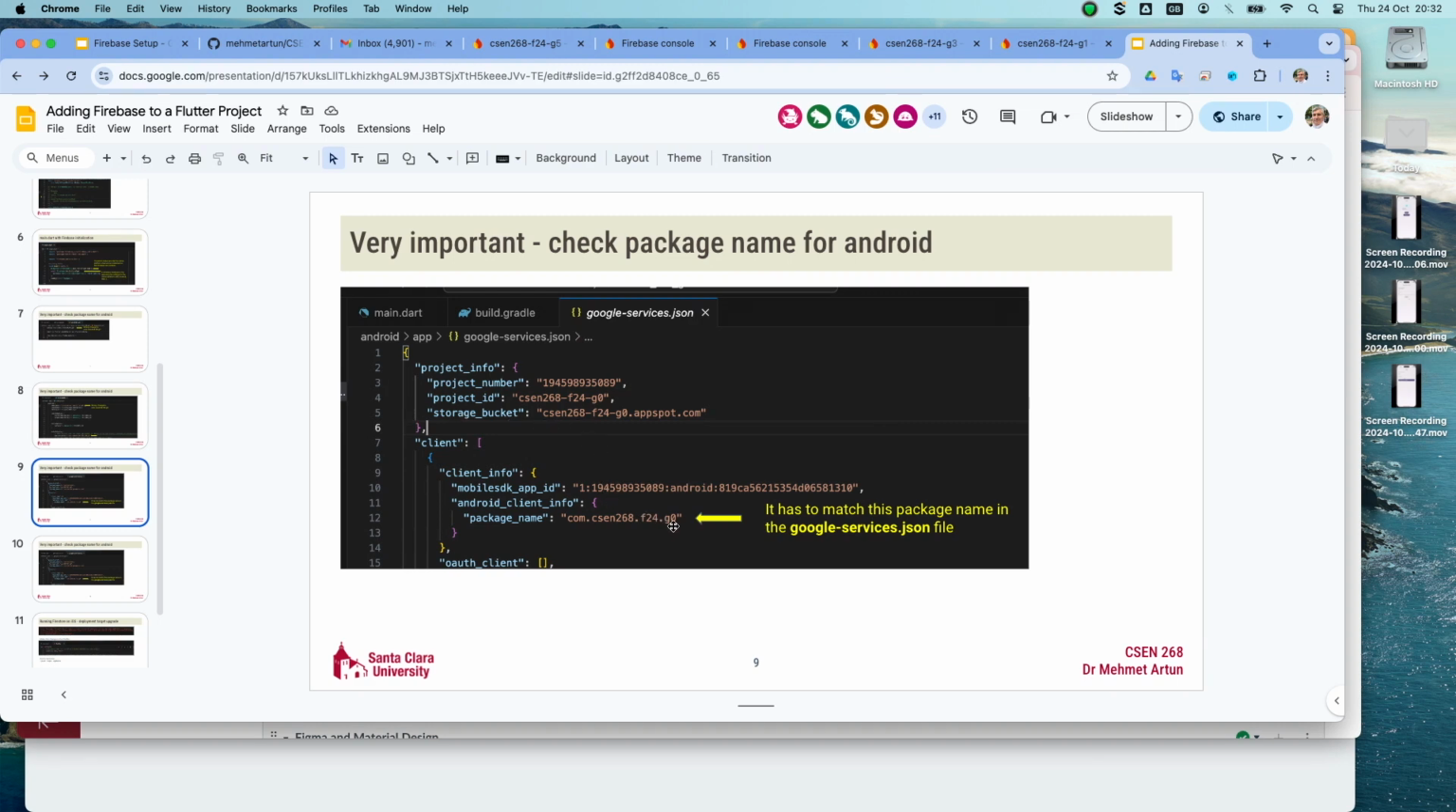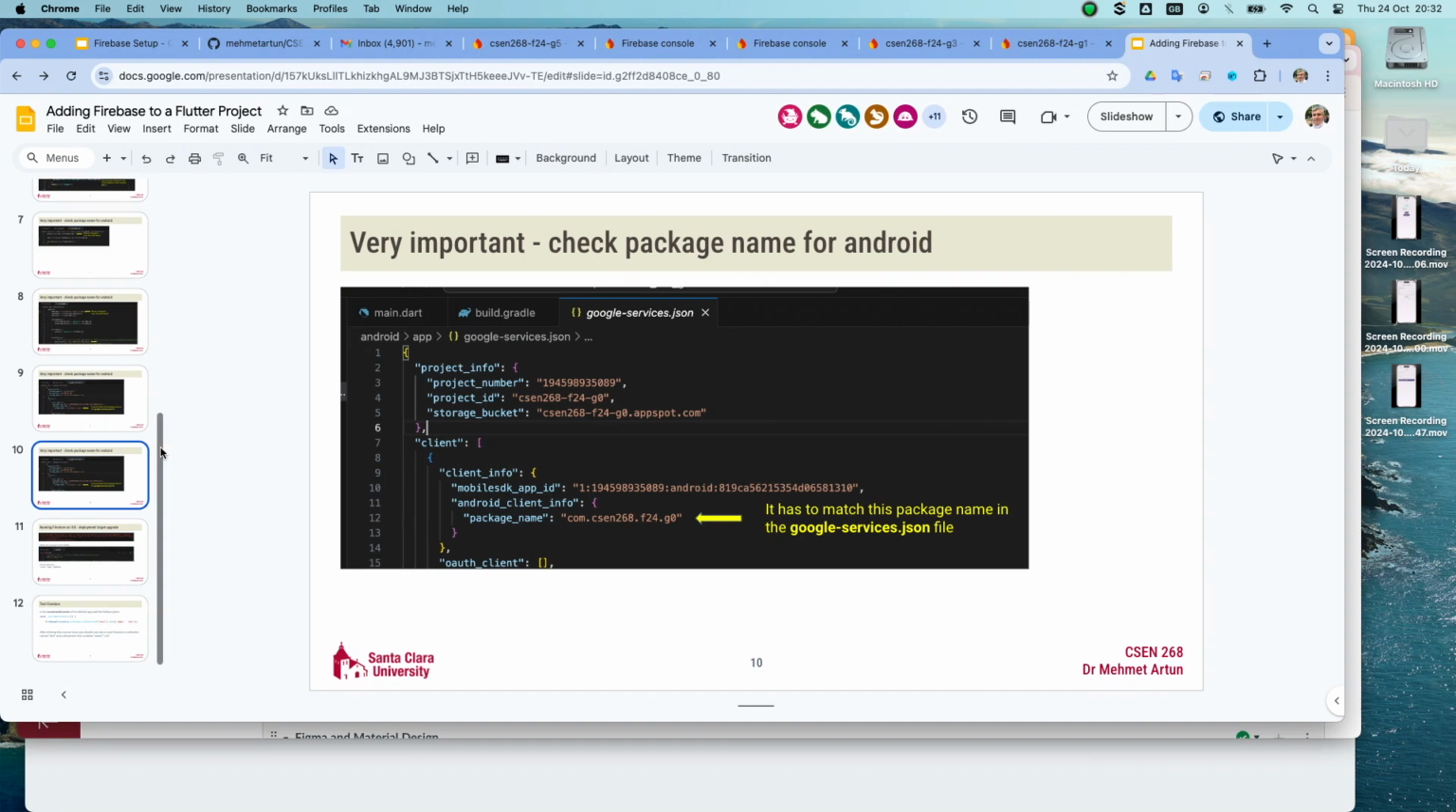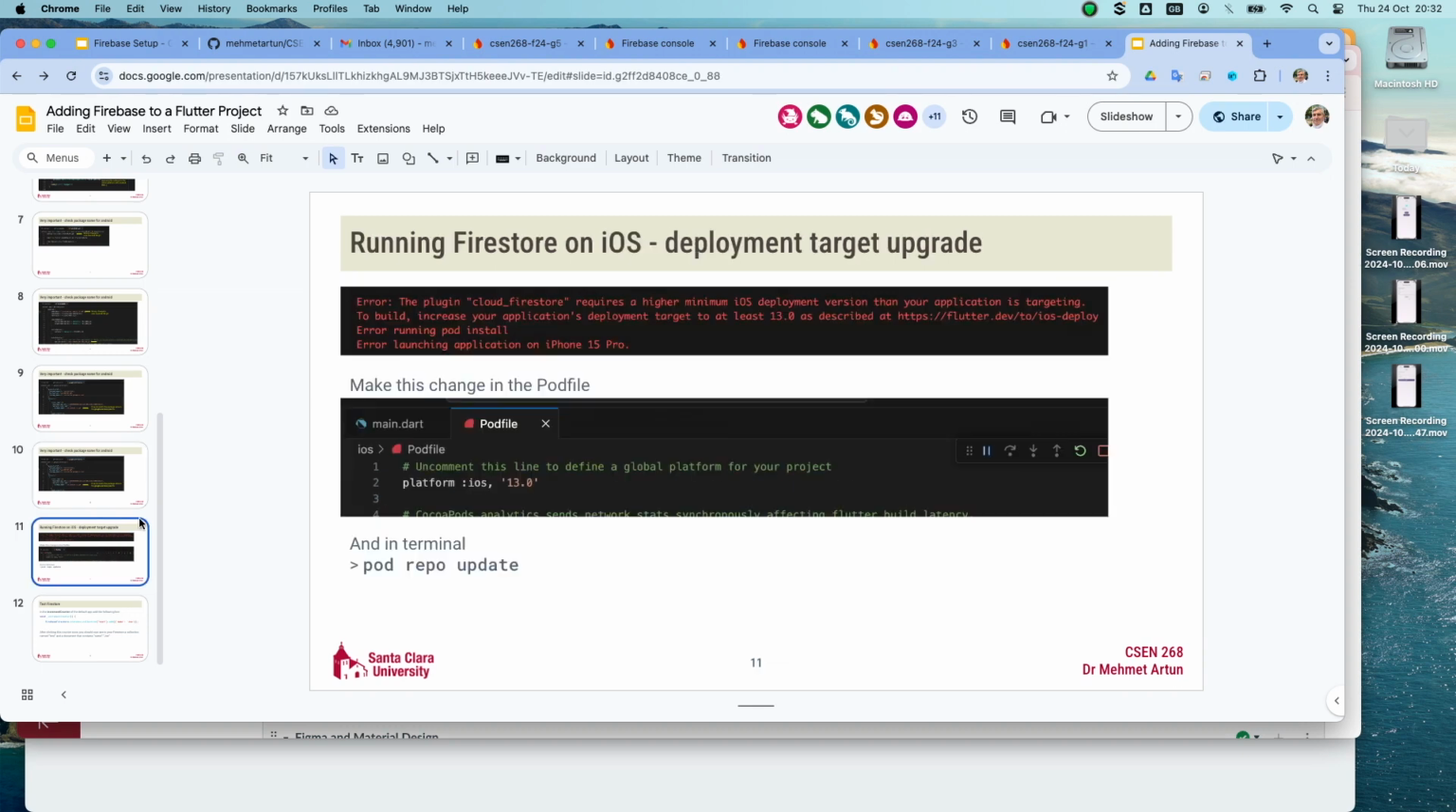It actually brings in the Google Services JSON file and Google Info plist file. And then in the pod file, you have to change this for the iOS. So iOS/pod file, you have to uncomment this line and put 13. It's 12, you have to put 13.